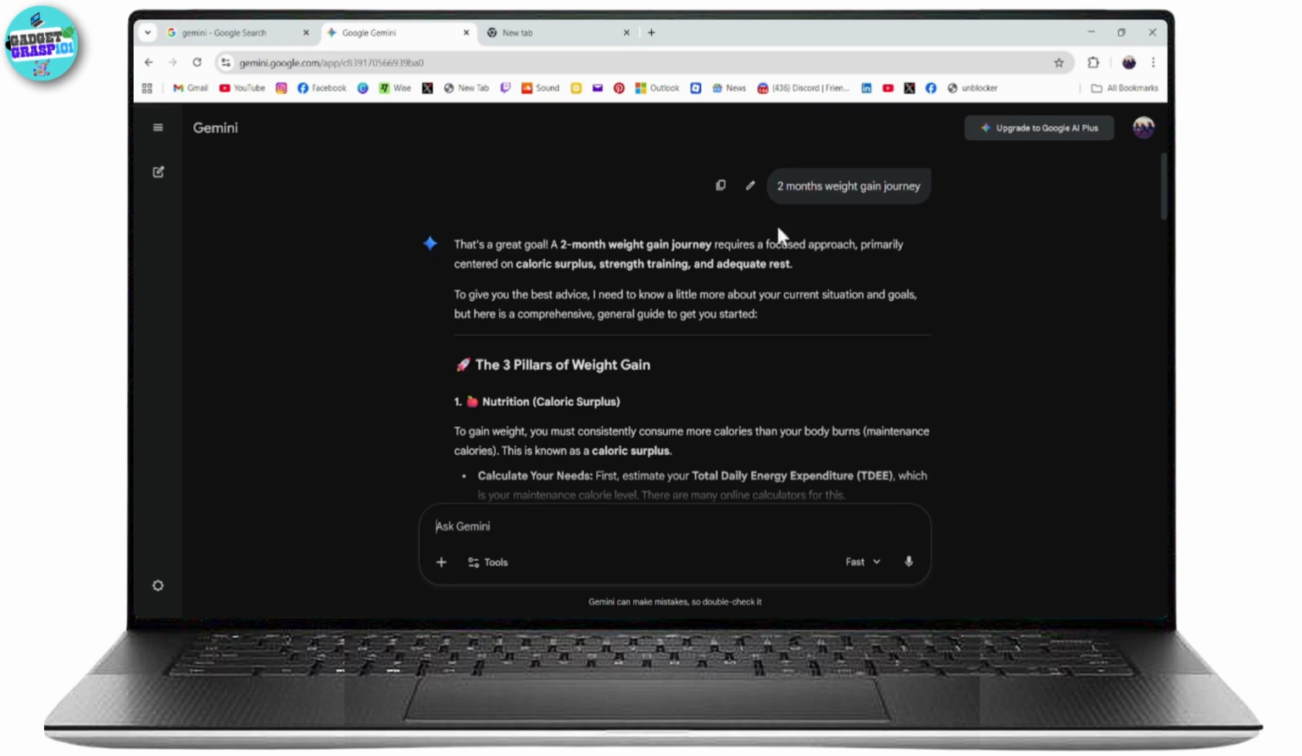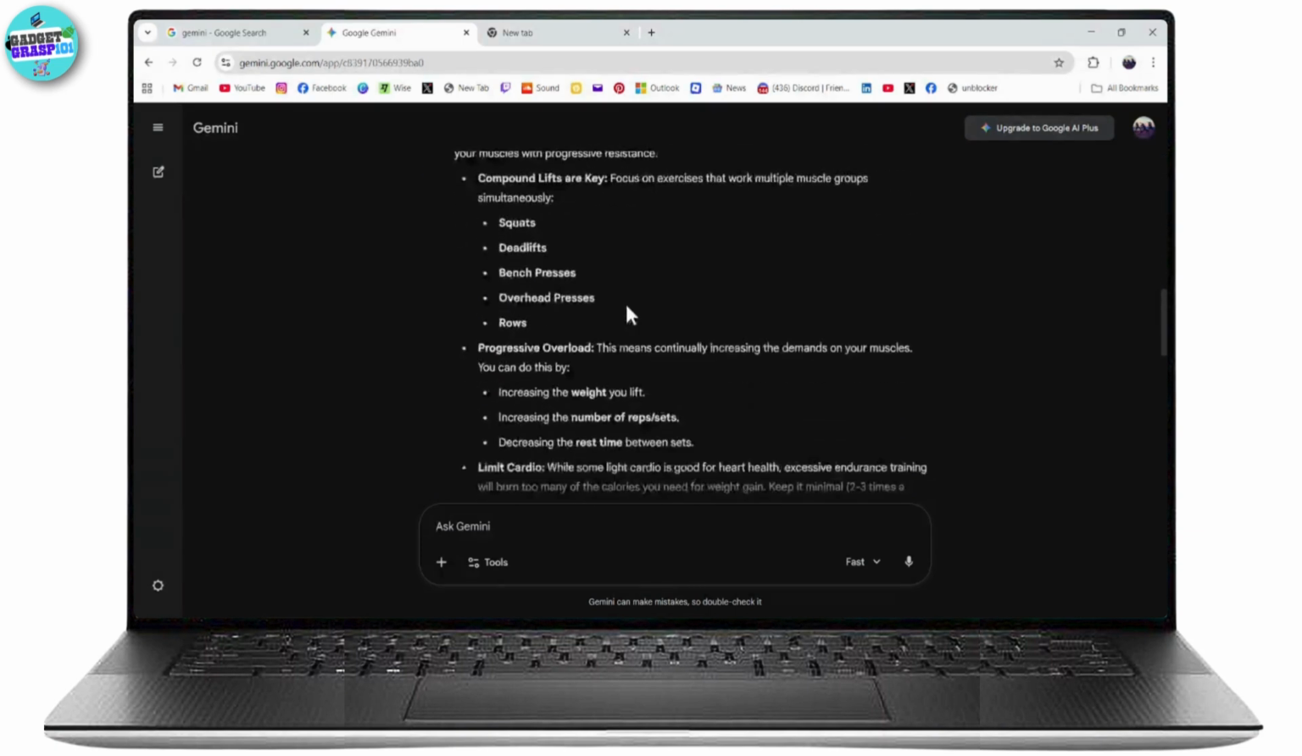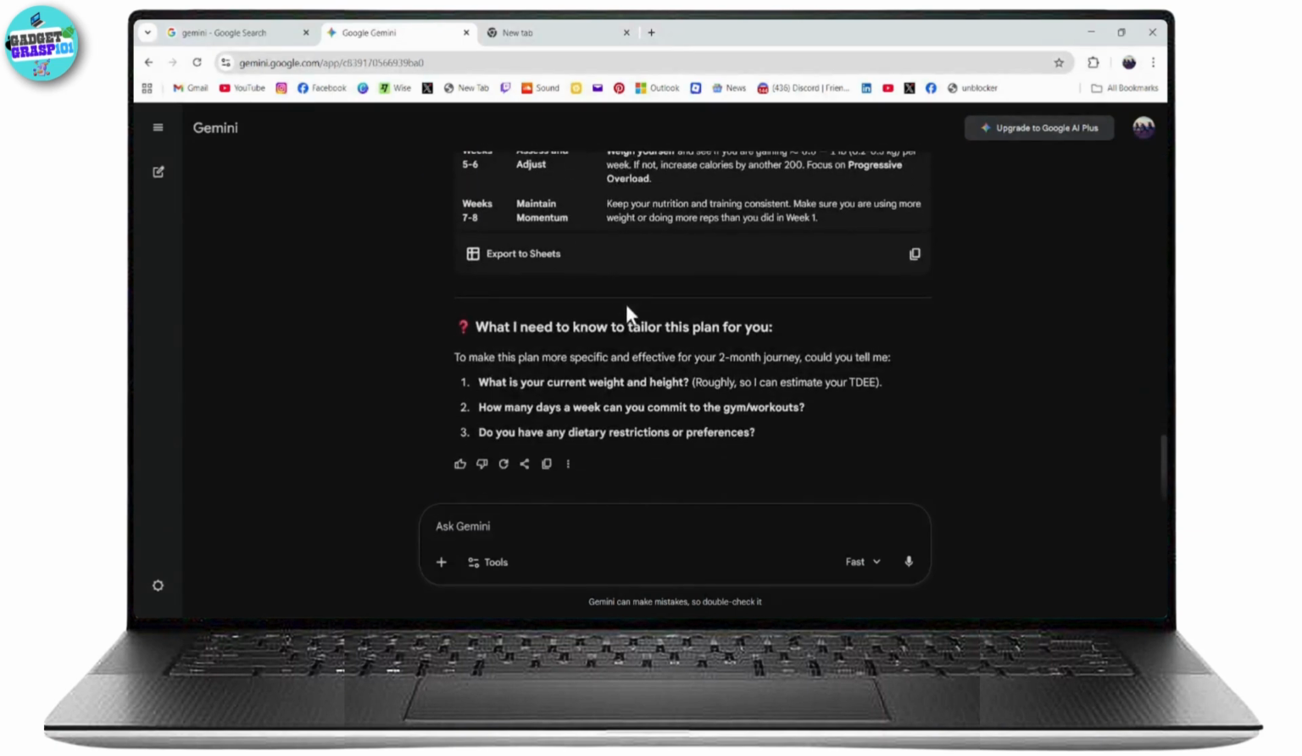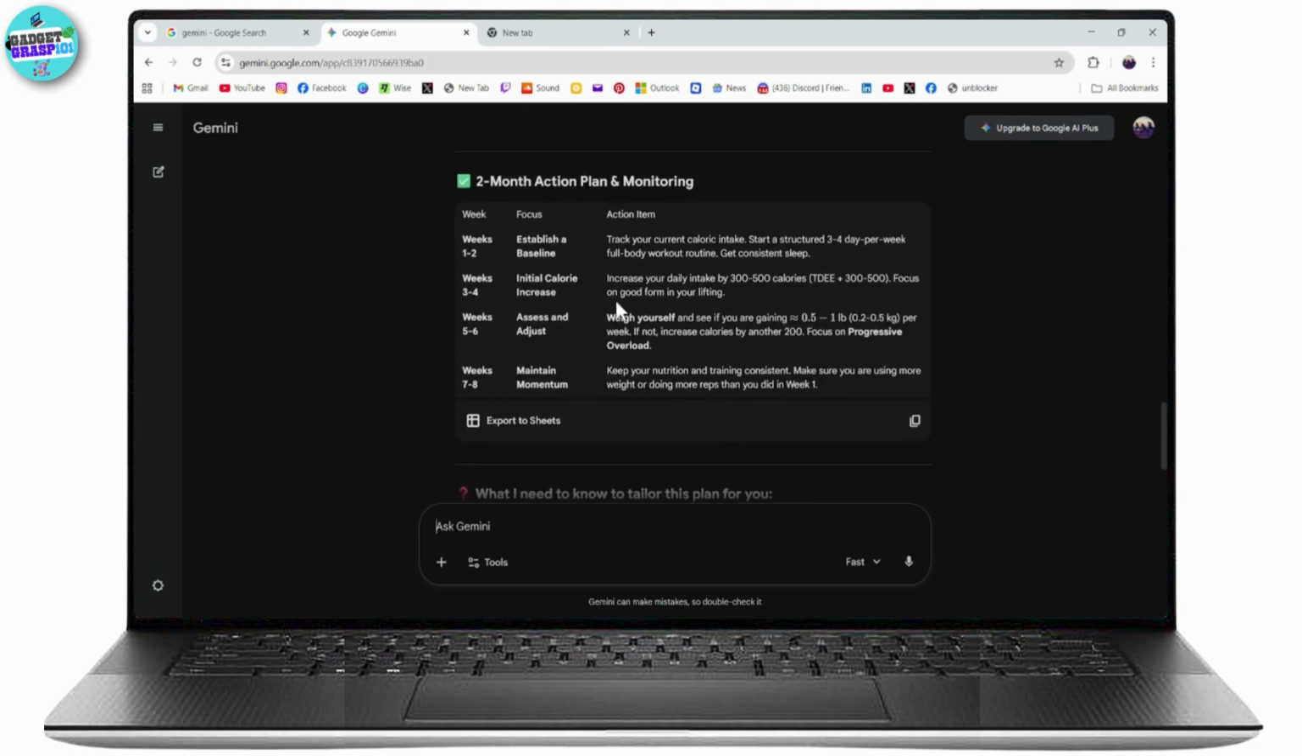logged into your account. After logging in, you need to enter a prompt, like for example, I'm here with my 2 months weight gain journey. After that, you need to scroll down and you'll find all of the information right here. So in order to print this, what you need to do is, I'll just simply go with this much.